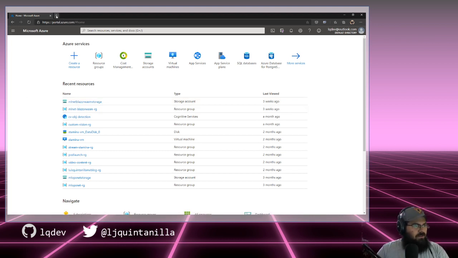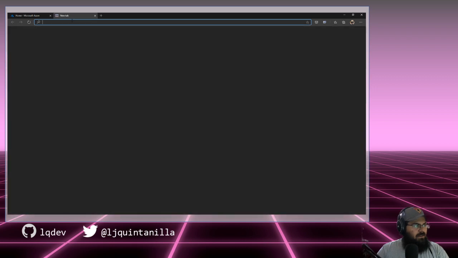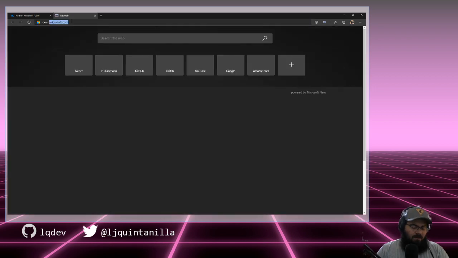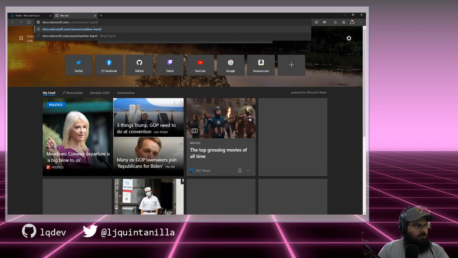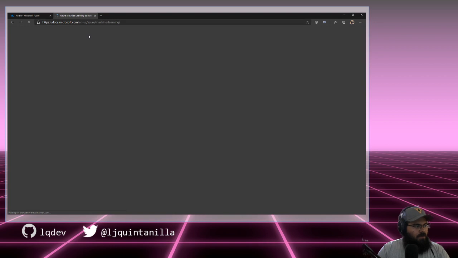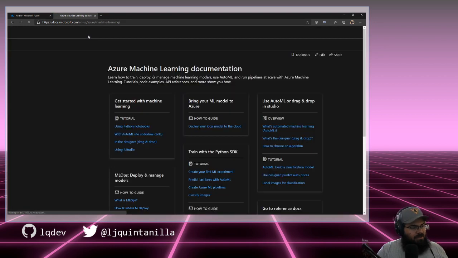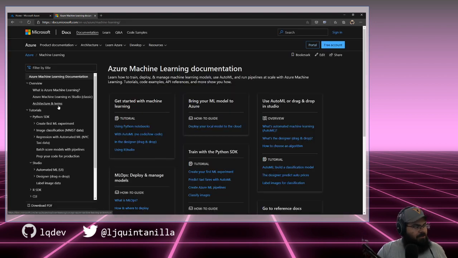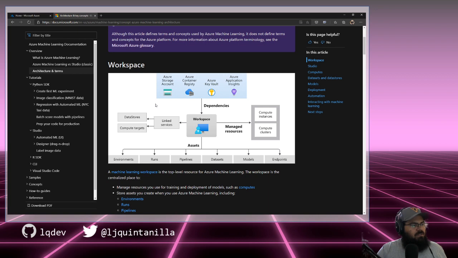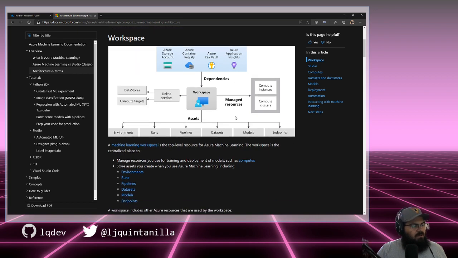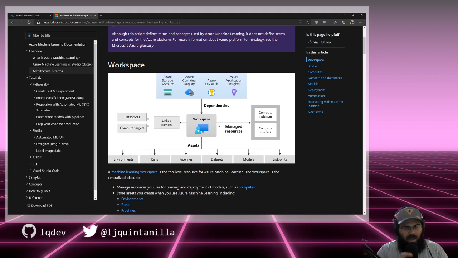Let me see if I can find the docs. docs.microsoft.com/Azure, loading. Okay, so let's go to docs, because where else can you find good information on stuff? So let's see. Is it in architecture and terms? Yes, perfect.